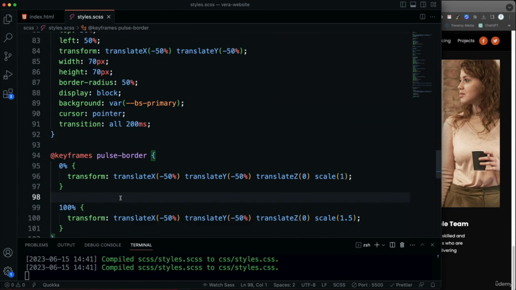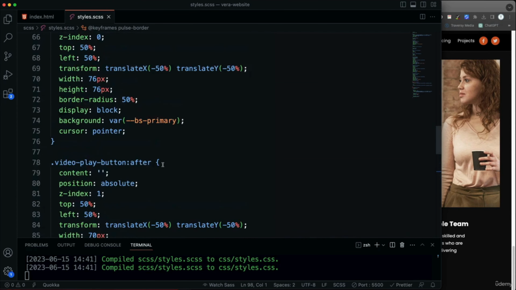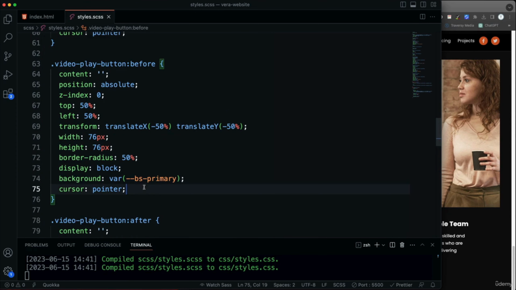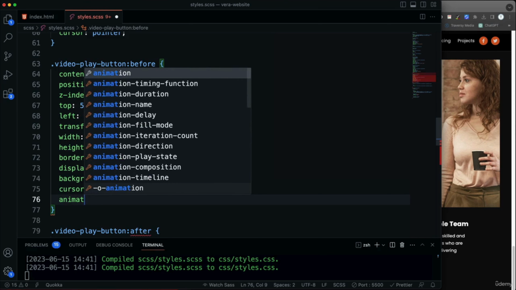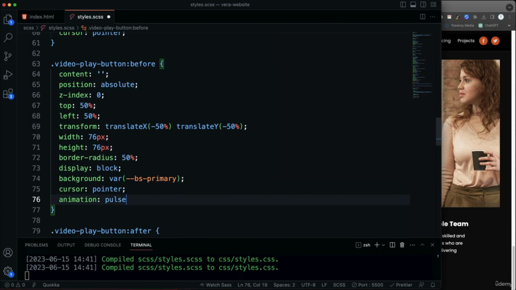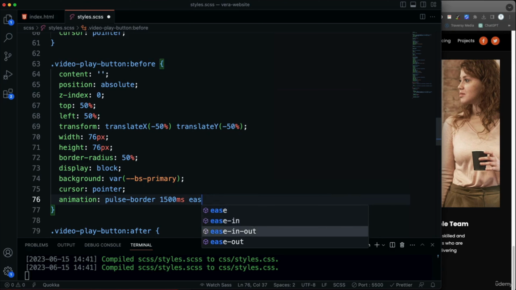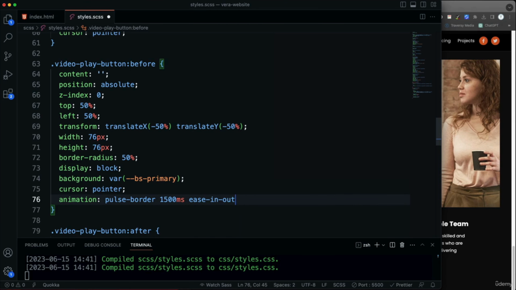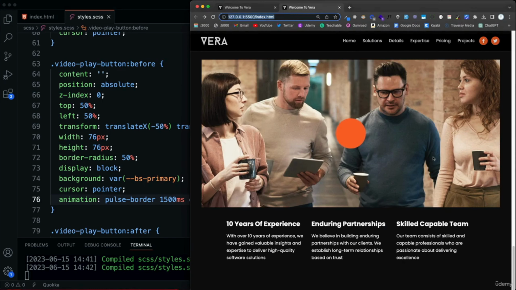Now I'm going to add the animation, and we're adding it onto the before. So right here, let's say animation, and then we want to choose the keyframe, which I called pulse border, and the length will be 1500 milliseconds. And let's do ease in out, and we want it to be infinite, meaning we want it to just keep going and not stop. So if I save that and we take a look, you can see that it's scaling up, right? It's going from 1 to 1.5. However, it's all solid orange, which I don't want.